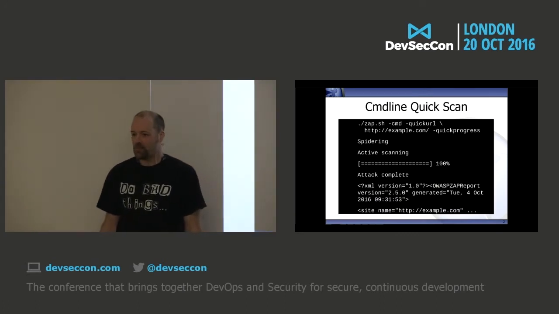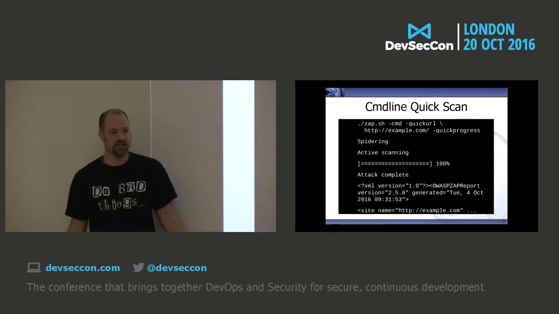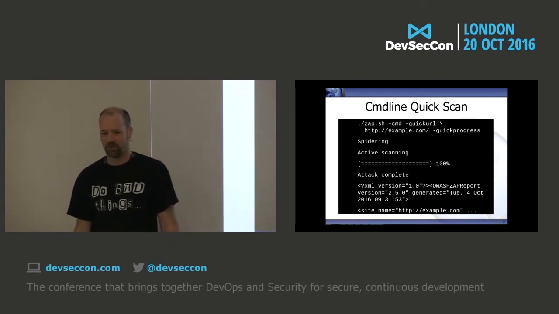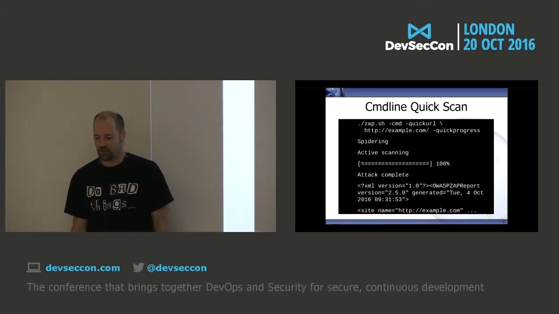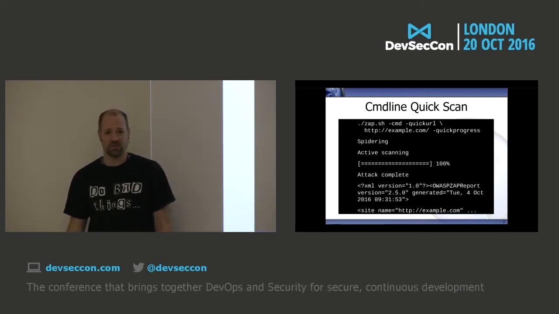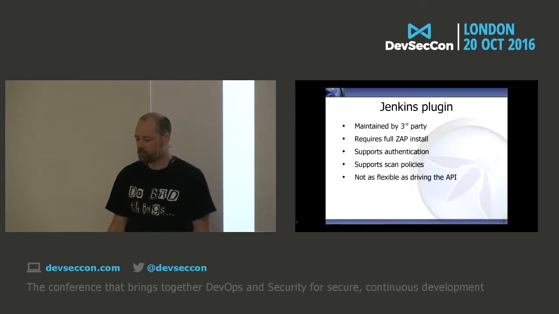So here's an example of the quick command line scan. You just say zap.sh, or bat on Windows, -cmd, -quickurl, then the target, and optionally -quickprogress, so it'll show you the little spinny thing to show how far it's got. And then it just dumps out the results to the command line by default. I think you can save them to a file. But that's it, and that's all I'm going to say about that.